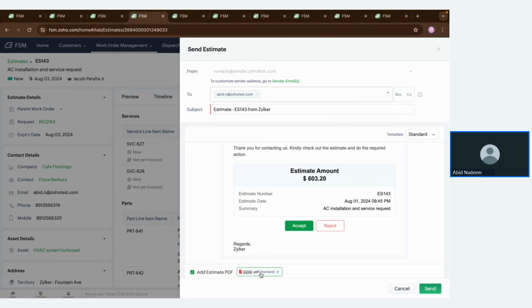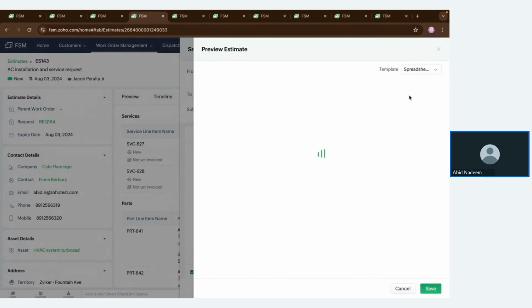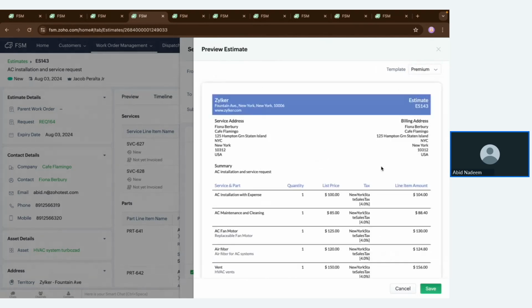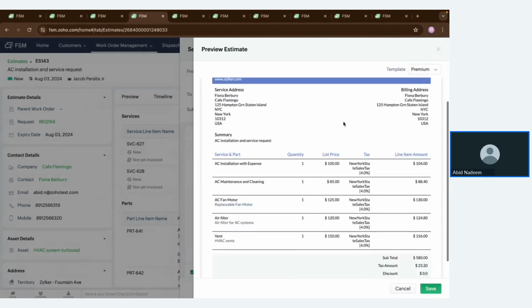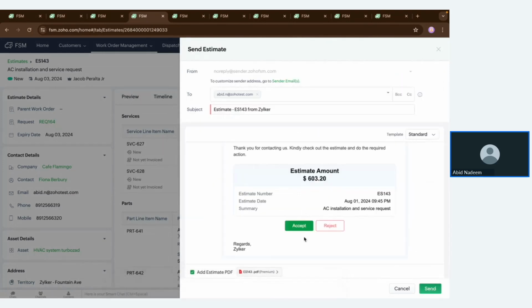We even have a PDF template for the estimate right here. We have different templates like standard, spreadsheet, premium, and you can even customize your own PDF template by cloning an existing one and adding more field information. So let's say I wanted to send the premium one. If I click on save, automatically the estimate PDF will be changed to premium here, and we click on send to send this estimate to the customer.